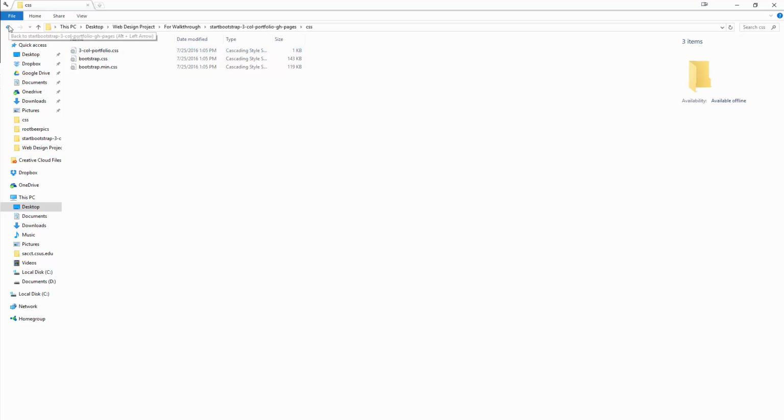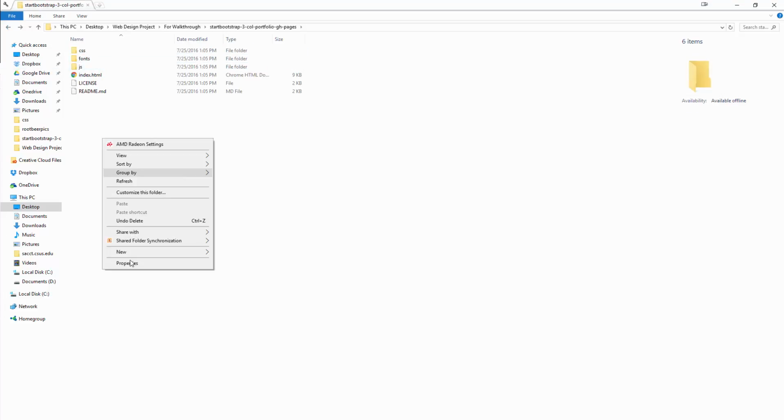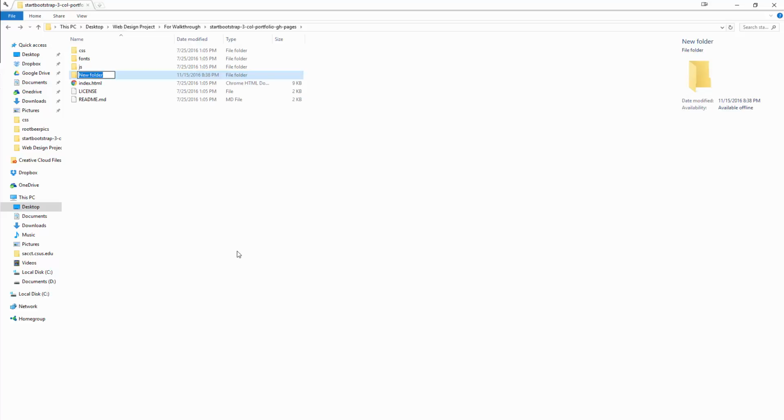Okay. Now you may also have a folder called, let me add one here, called IMG, that may have the images, the background images, and other images that are used for the theme. In this theme, there weren't any images that came with it, and so there wasn't one.